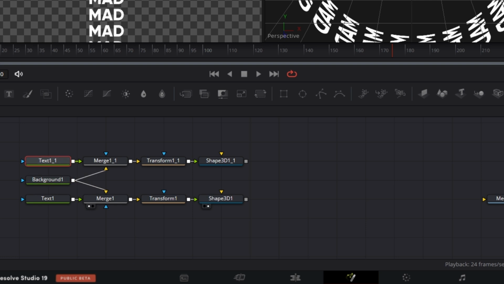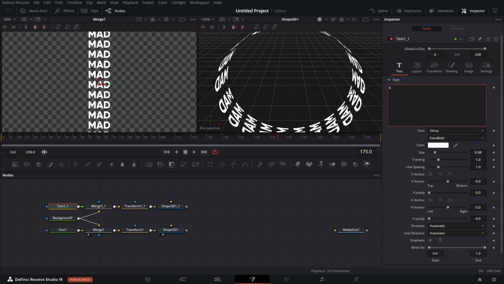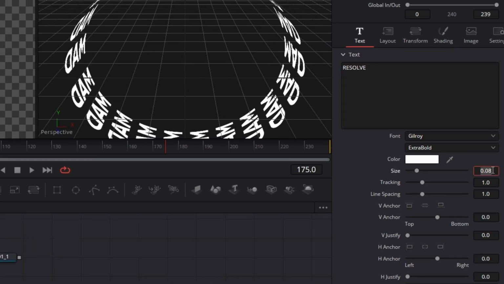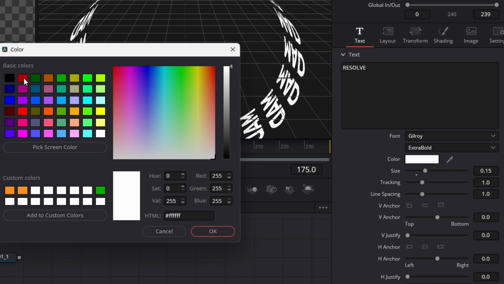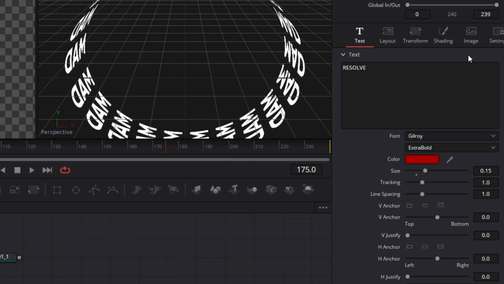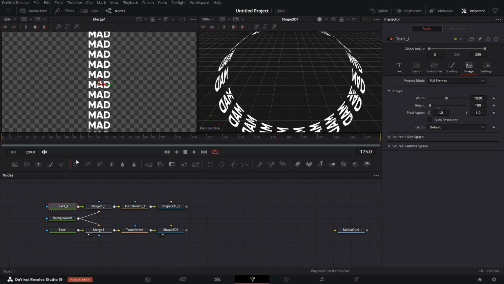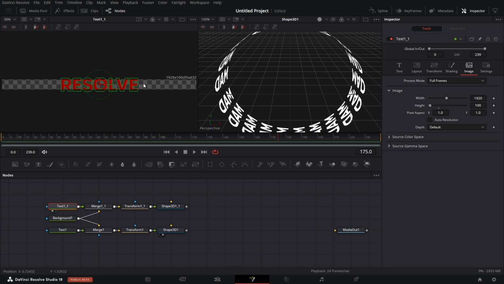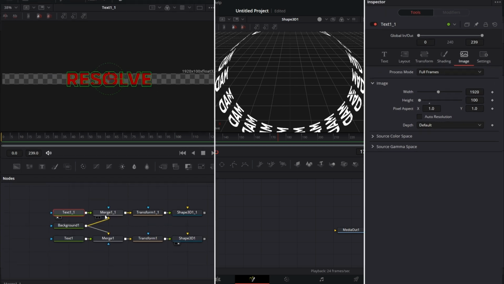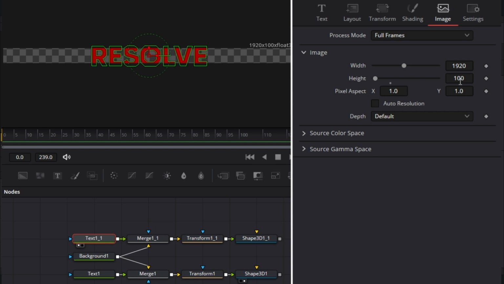Now for this text, I'm going to change this to resolve. Now the size of this text, I'll change that to 0.15. I'm going to change the color of this text to red. Then I'm going to go to the image tab here. Let's drag this to the viewer. You see that it doesn't cover the text just fine. So I'm going to go to this image tab and increase this a little bit till we get to something comfortable. Say maybe 150. 150 looks okay.